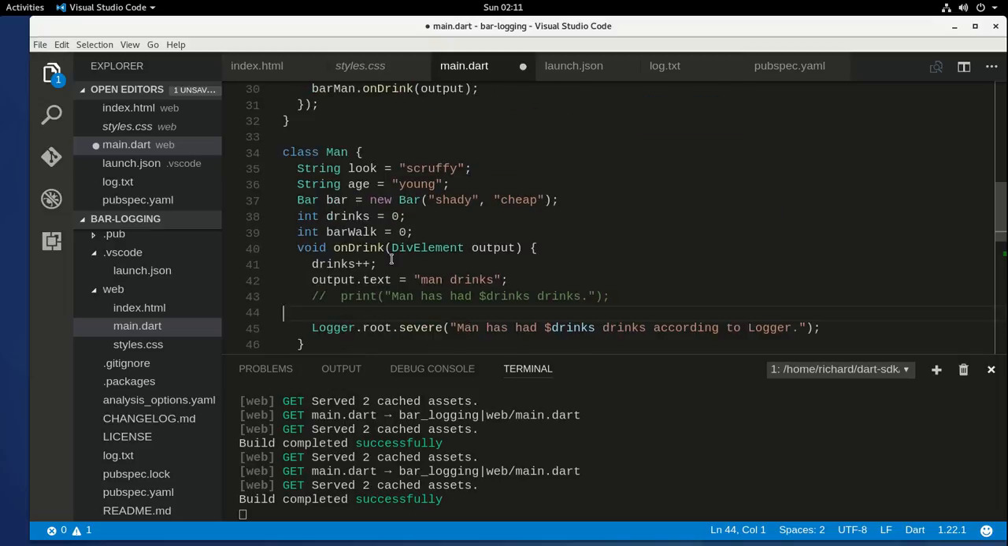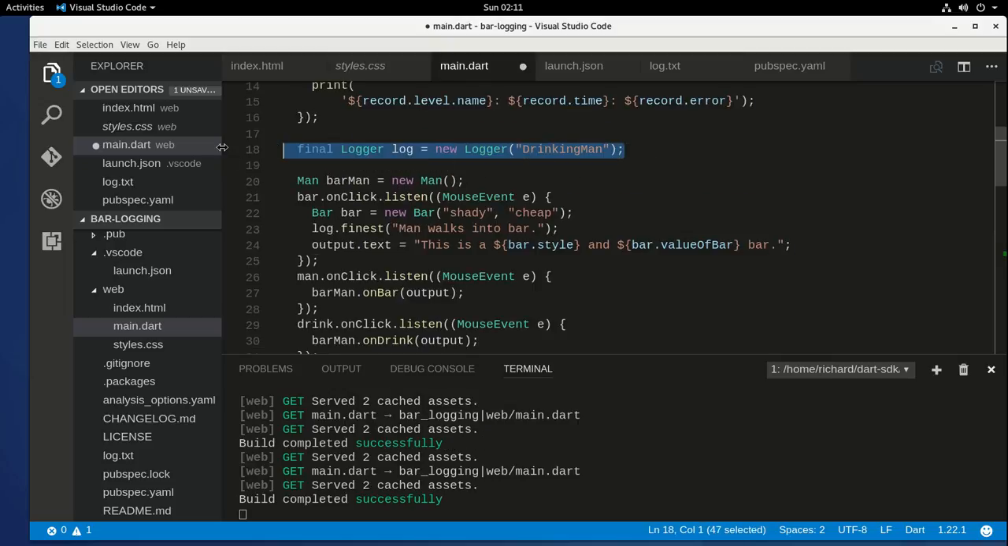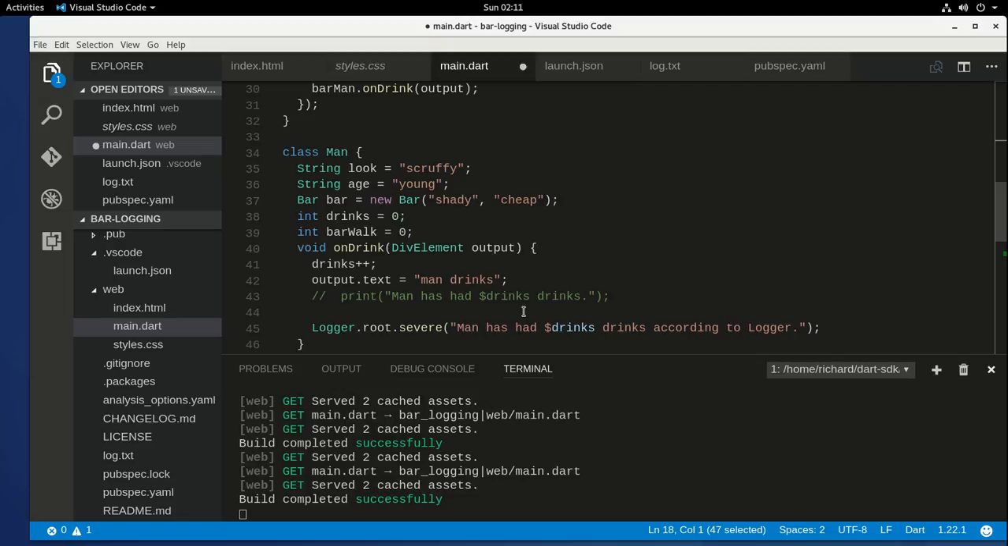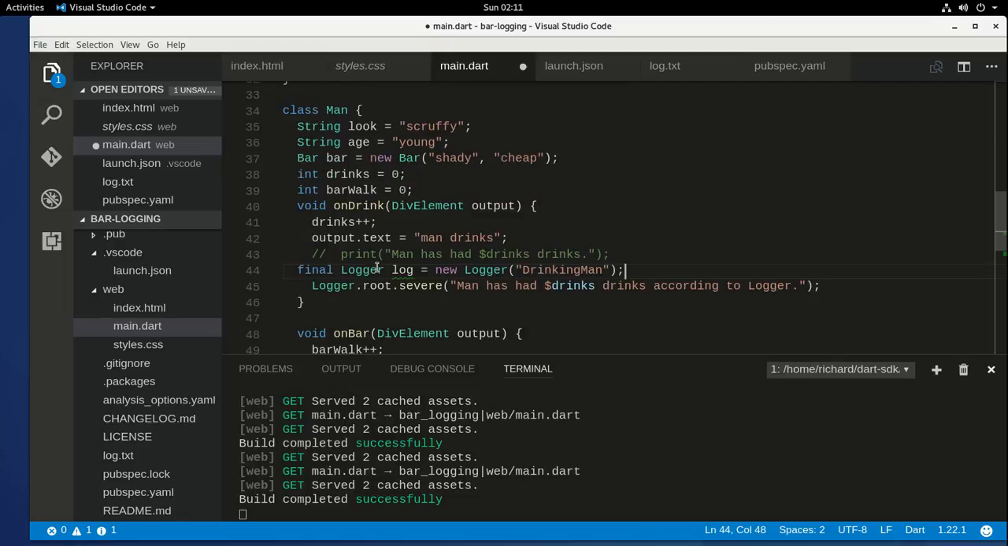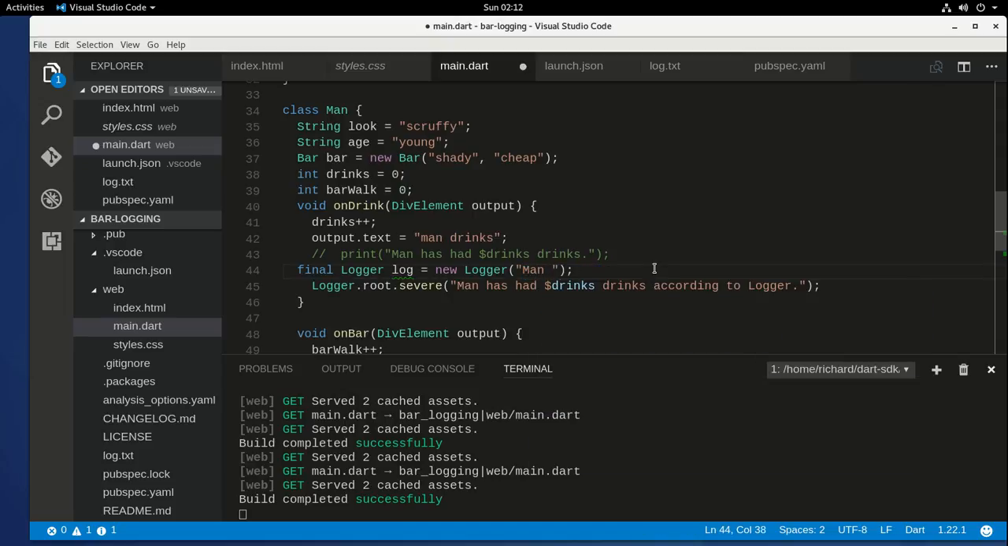But what you could do is do this all over again and come down here, and instead of calling it drinking man, because you don't want to call it the same thing, you would call it something else. Actually, this would be more appropriate to be called drinking man, but let's call it something else. Let's just call it man, I guess. I don't know, man, bar, man. Let's just call it man, okay?